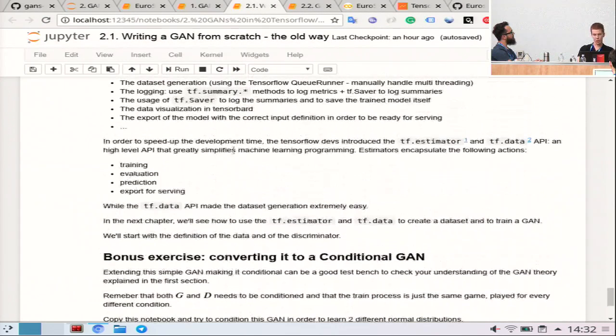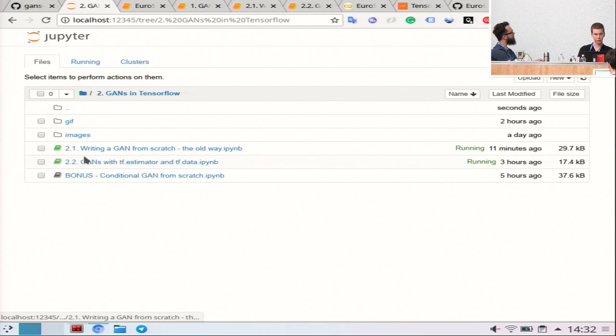So we can just go to have a look at the new API, estimator and tf.data. We can just go to section 2.2.